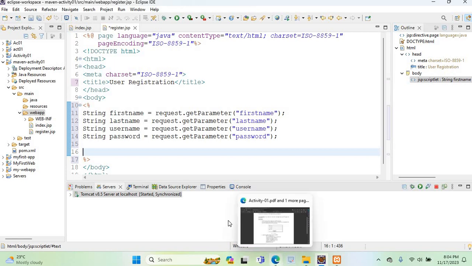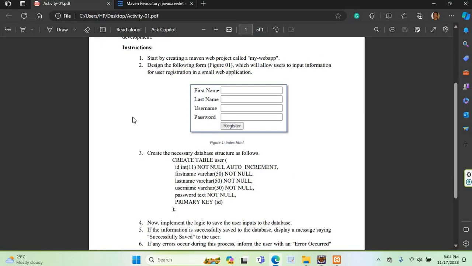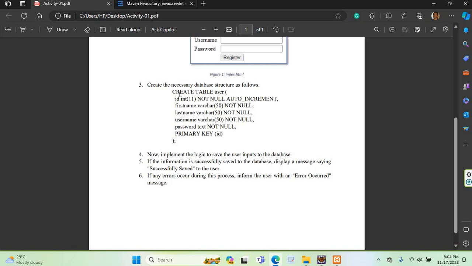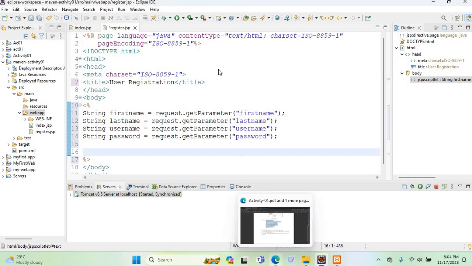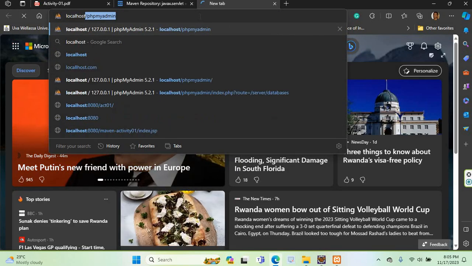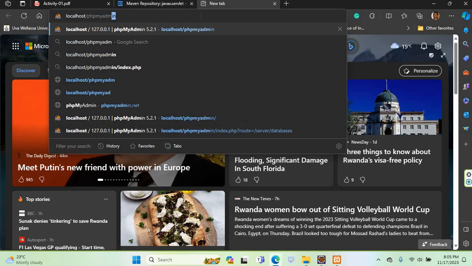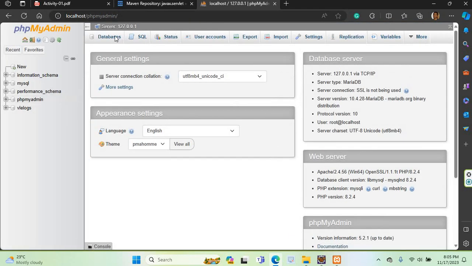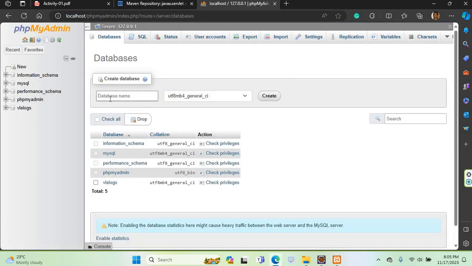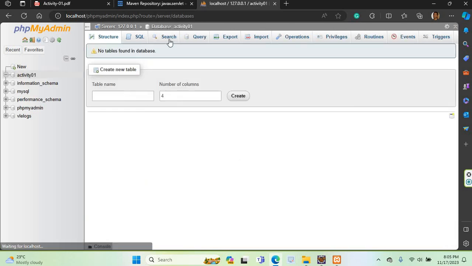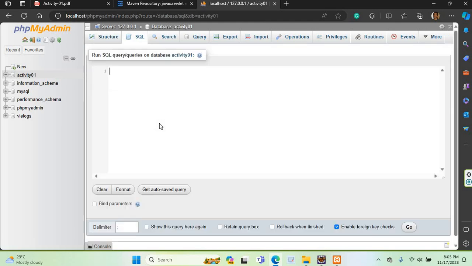So according to our activity, once we got these ones, we need to save this information to this table. So first I'm going to create this table. So I will go to phpMyAdmin interface here. Okay, so here we will create a database called activity1, and then I will run this one.